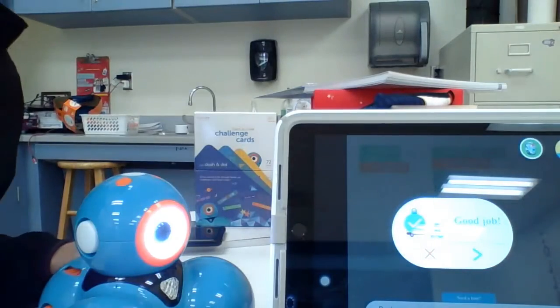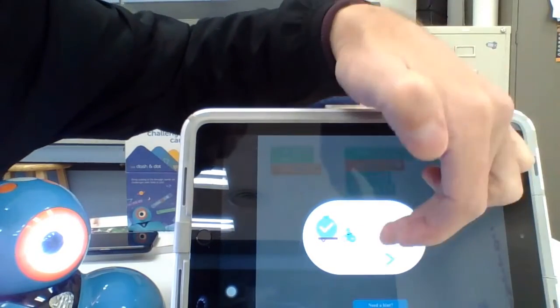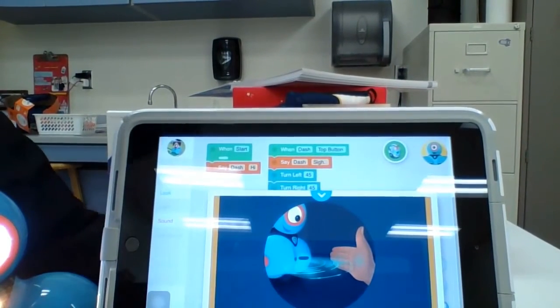There we go. All right, so that was finished. We didn't have to add any programming blocks to that one. We just had to read and understand those directions. The next one you're adding blocks to, so the directions are a little longer.